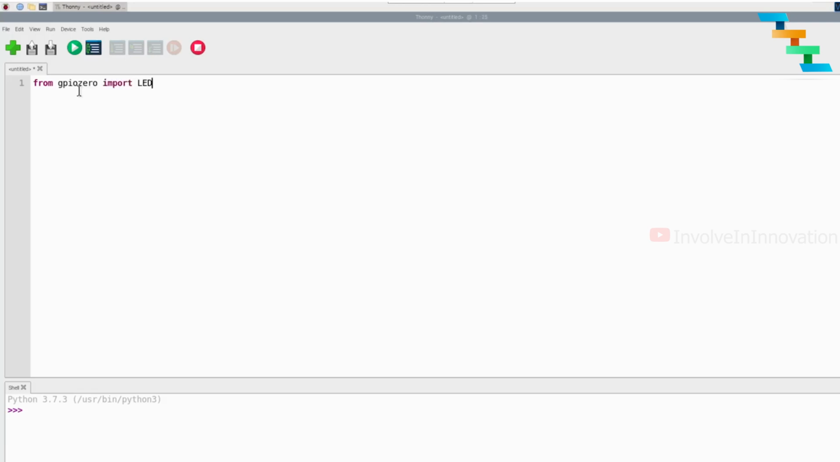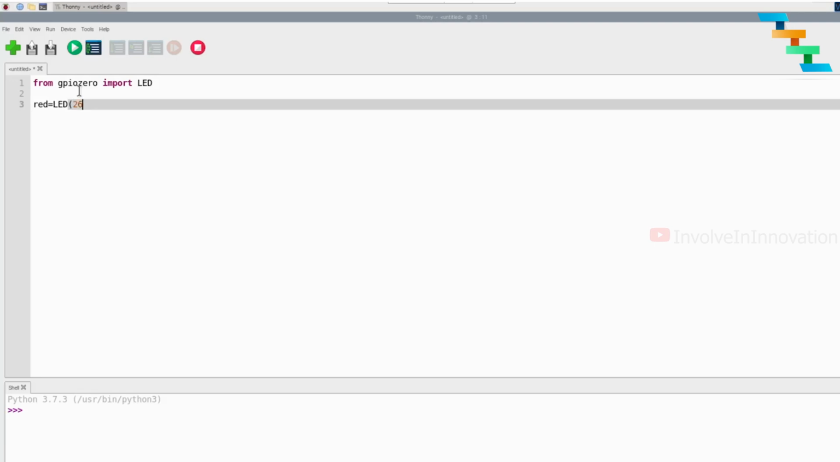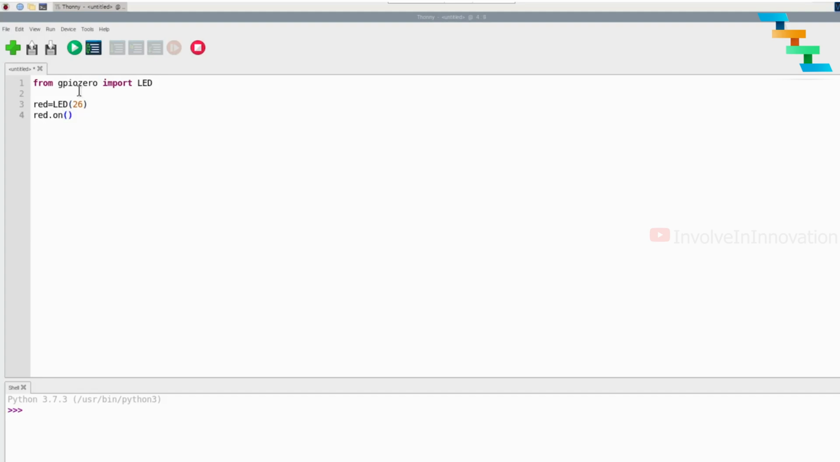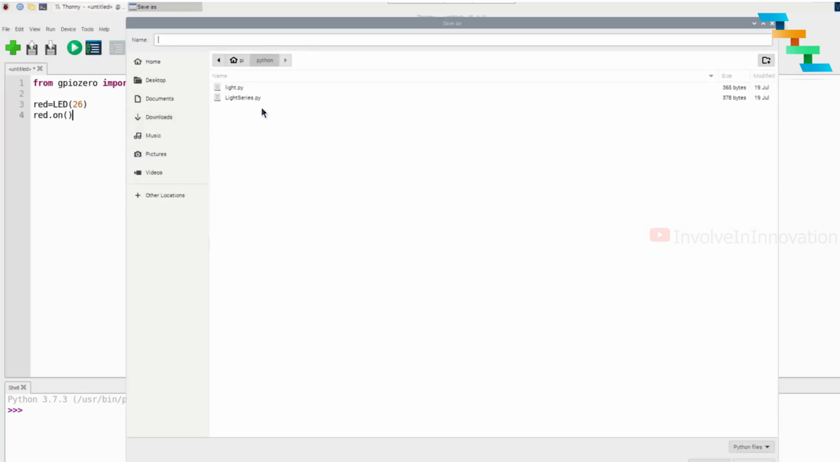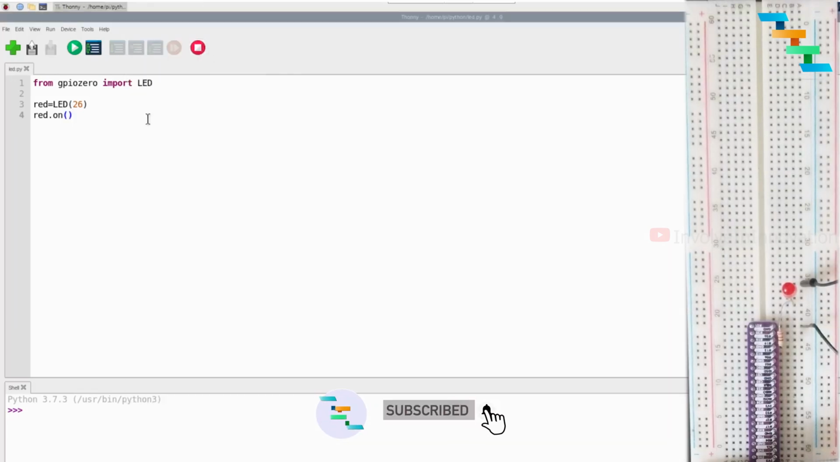First we need to import LED: from gpiozero import LED, and create an instance of the LED class. Pass the GPIO pin number to the LED constructor. Here we have connected the LED to GPIO pin 26, so pass the value 26 to the LED constructor. Use the on function to switch on the LED and save this file as led.py. Now click run to run this led.py. Now we can see the red LED bulb glows.